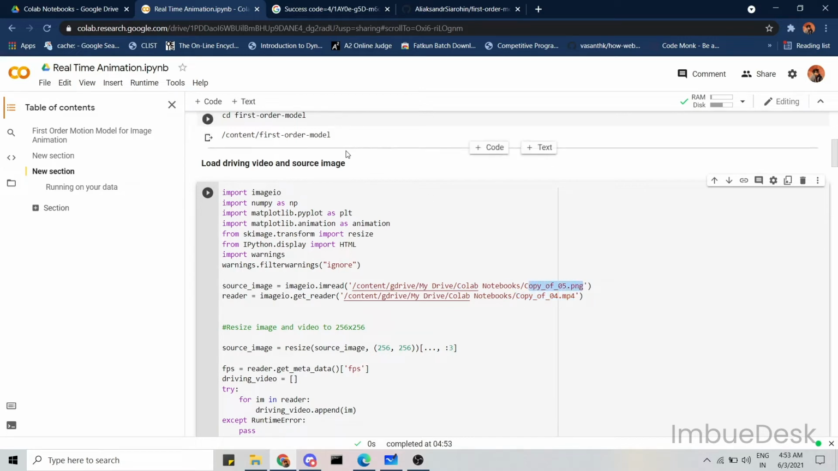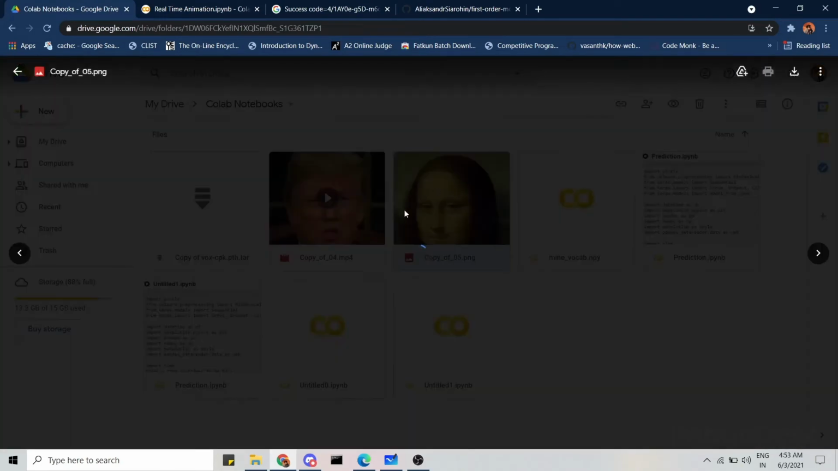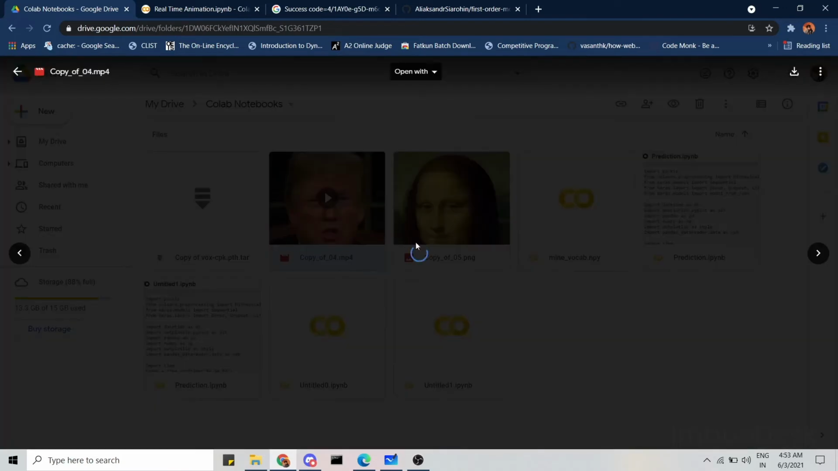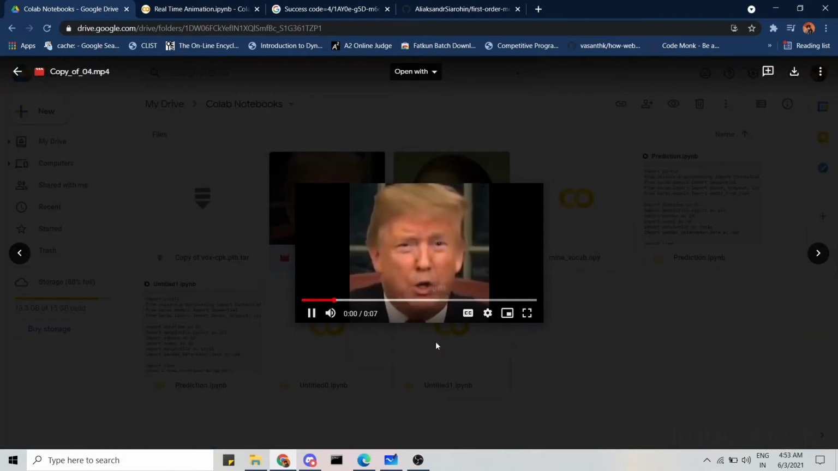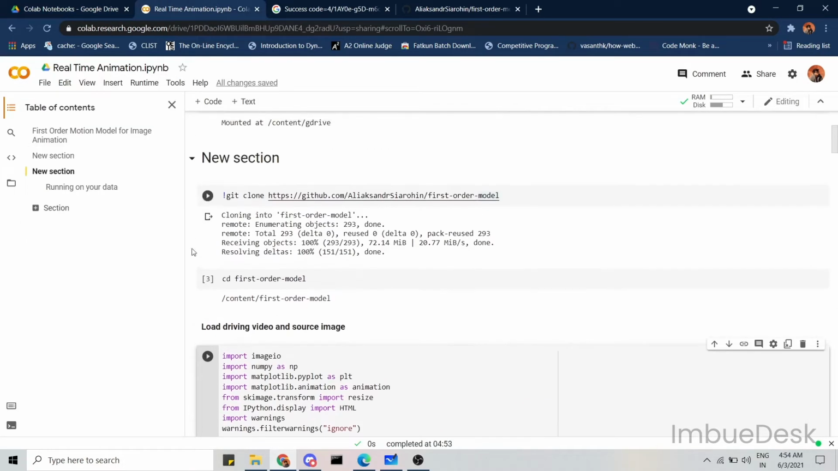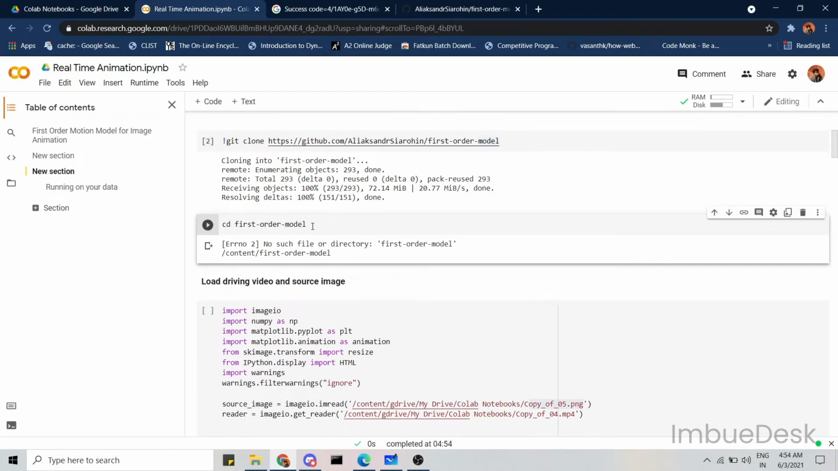So let me go over the drive and see. This is our photo and this is our video, a small 2-3 second video. Whatever he is speaking, his face is moving up and down. So we will morph this video over this image, such that she will be moving her face just like Donald Trump. Okay, so moving over that folder that we have downloaded.